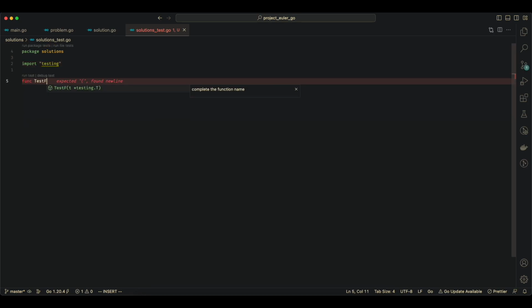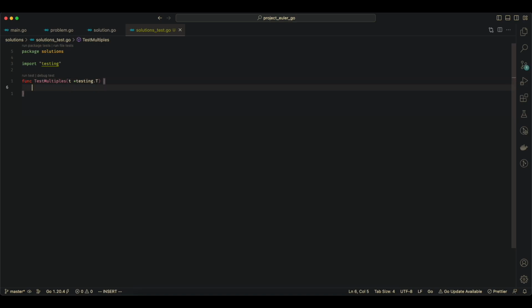We're going to have a test multiples right here. And this will be taking, yeah, we're getting the recommendation. So it'll take the testing instance as a parameter, and we can define all of the test cases here. I think we can create an array of struct which will have a name for the test case, the input, and the expected output, right? And we can define the array this way.